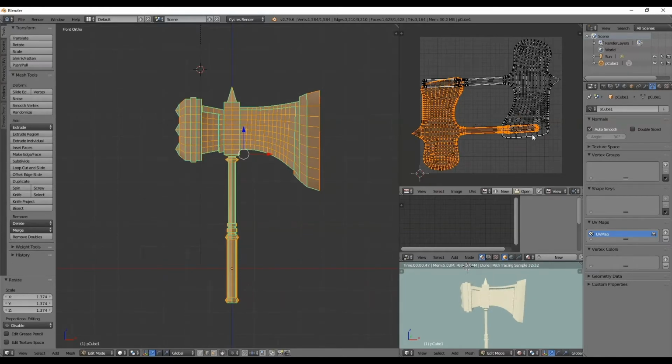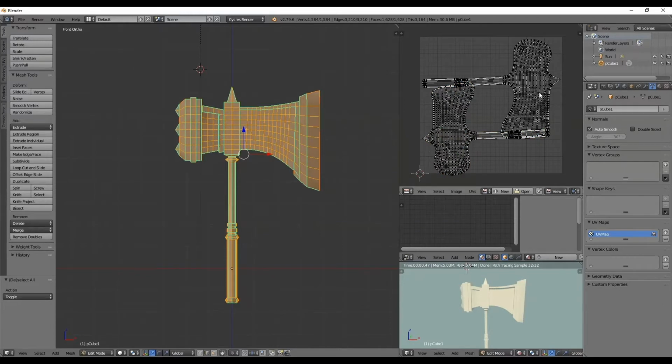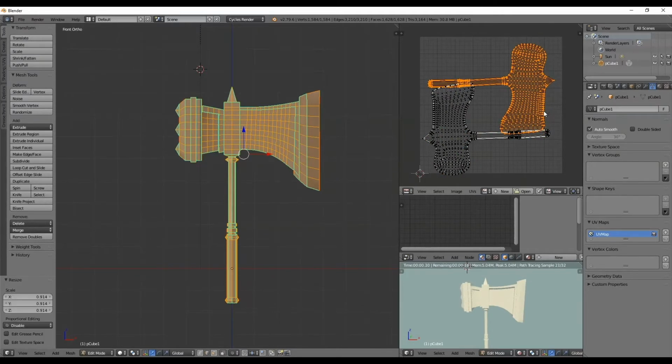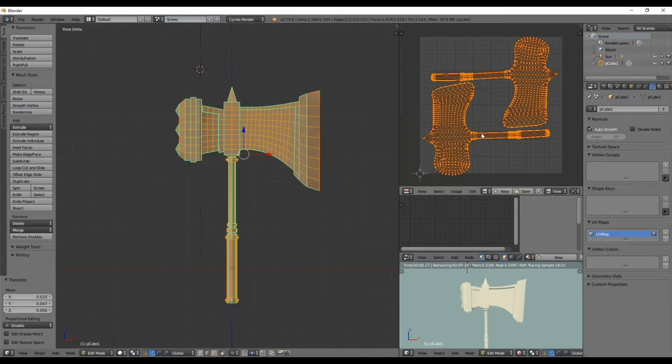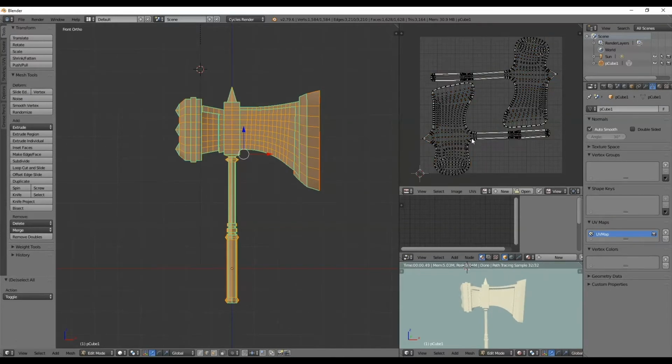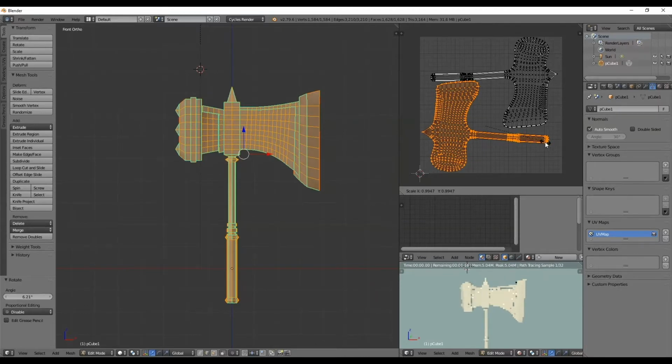And then maybe scale that up. Maybe bring it to like here. Yeah, deselect this, maybe scale this down, bring it here. Make sure you don't have too many things overlapping, because it might be a bit of a problem when you're texture painting.